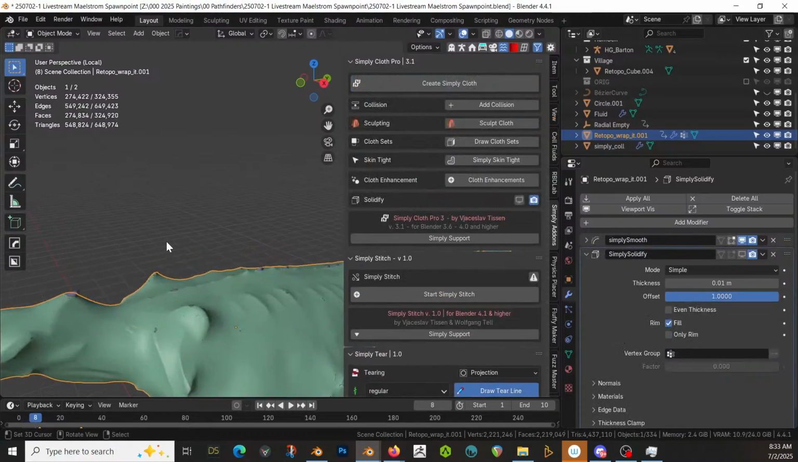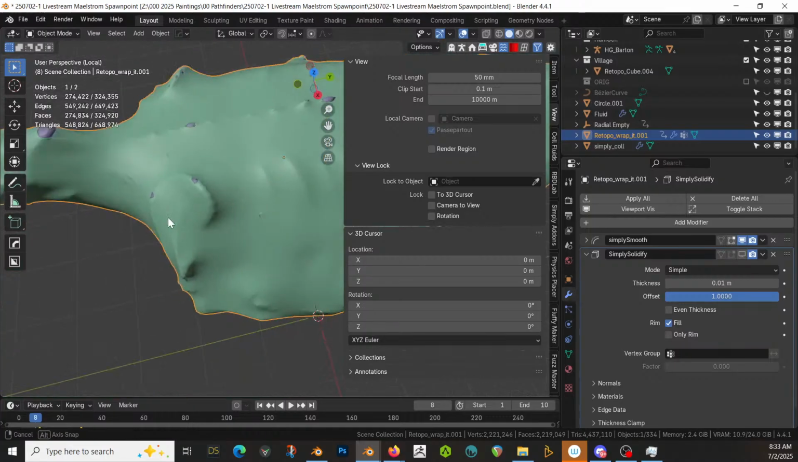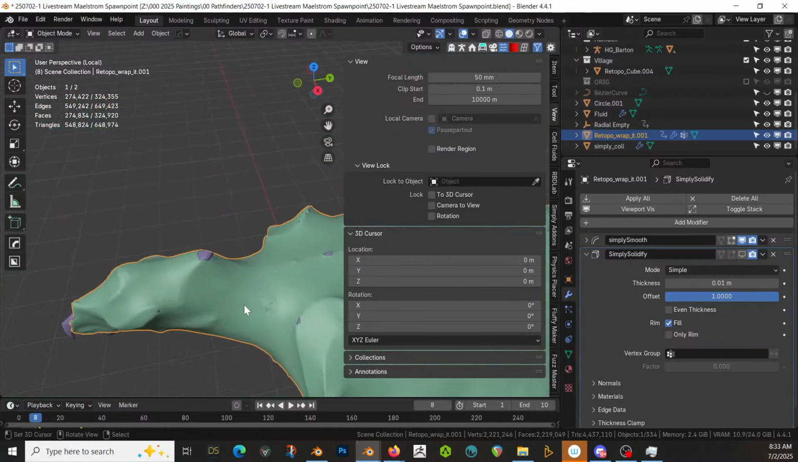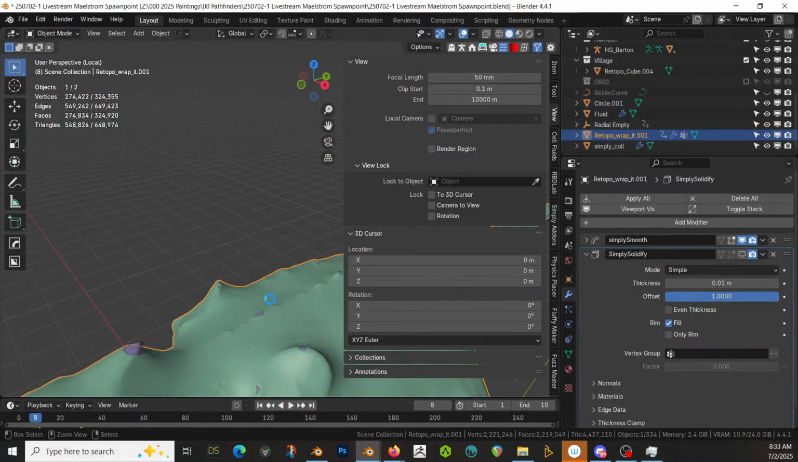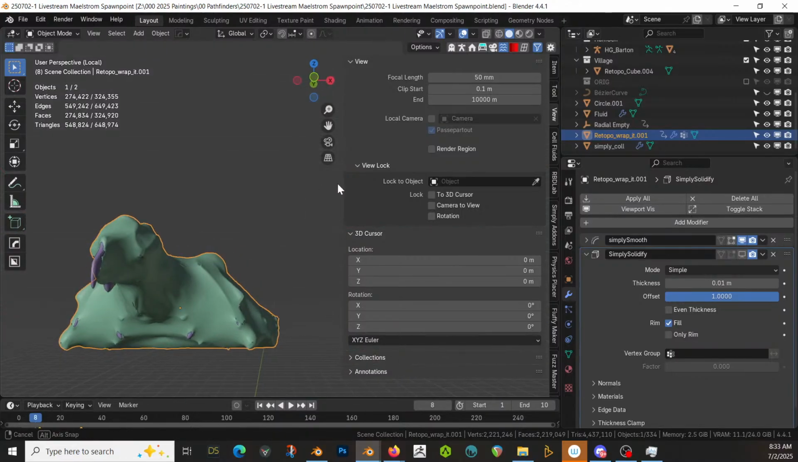Okay. Great. And we can change our view. Clip start to 0.1. Now it won't freak out on us. Okay. Save. Now, we could tear it. We probably want to tear it.